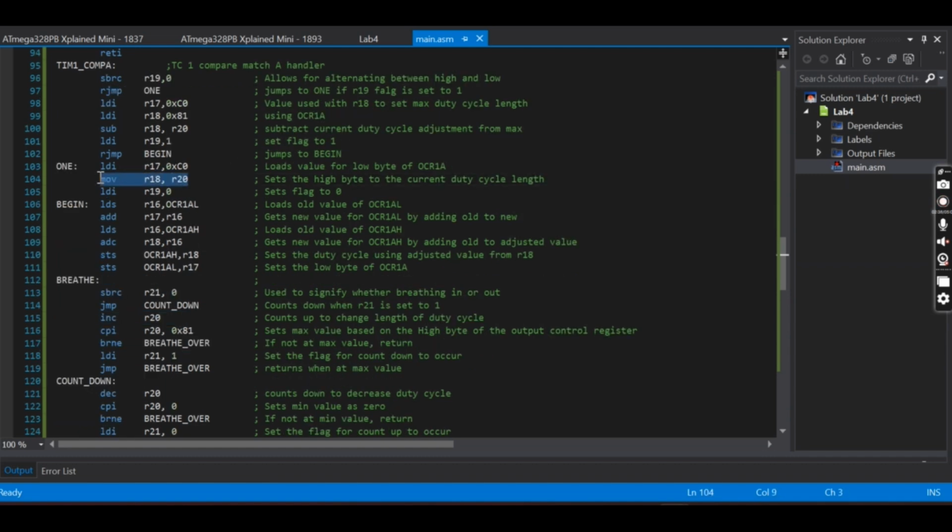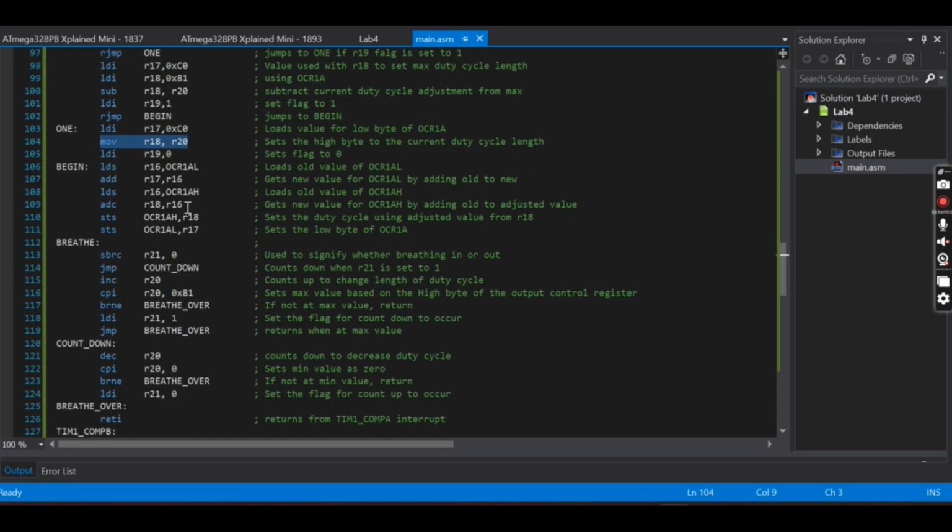And so whenever we are loading in our value for when we're setting it to 1, we load the low byte as normal. And then the high byte, since it makes much more of an impact, that's what we edited. We're just using our R20 value as that value, and then we load that into our output compare register to set the duty cycle. And that allows us to display it as shown in our new video.